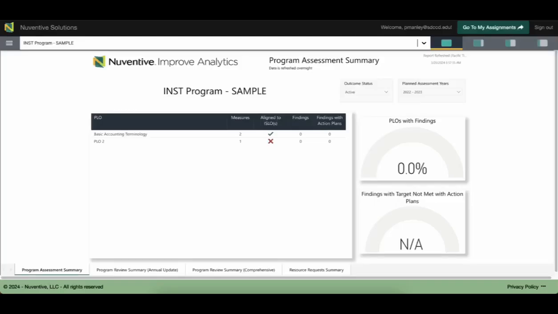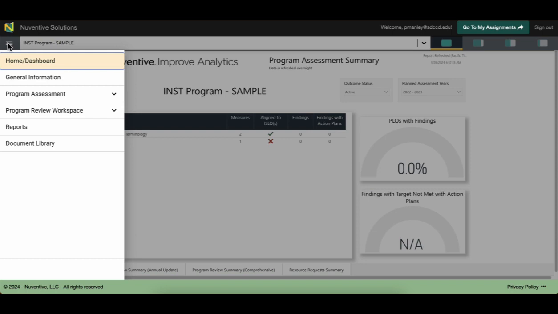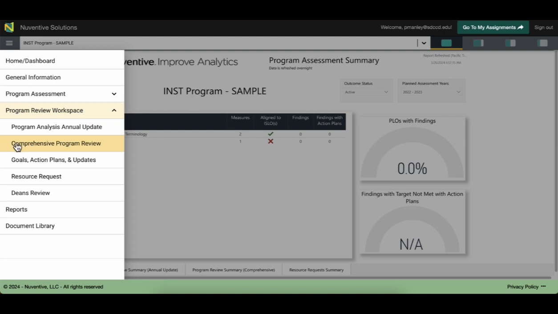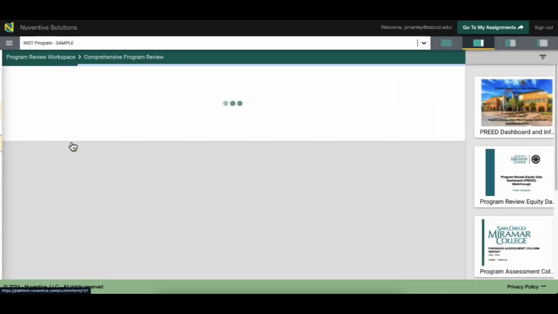To complete the 2023-2024 program review, you will go into Nuventive and use the center pull-down menu to select your program. In this case, I am in the sample program. Once you're in your program, you can use the hamburger menu over here on the left. You're going to select that. Once you select the hamburger menu, then select the Program Review workspace, and then select Comprehensive Program Review.